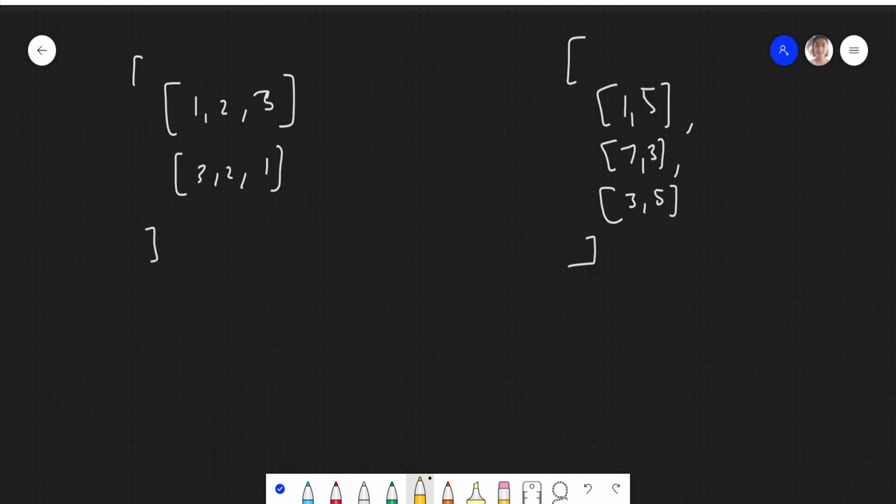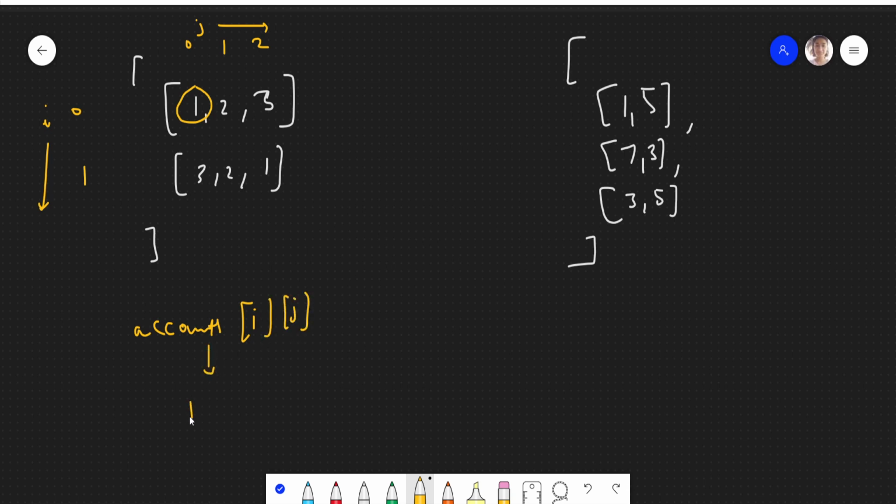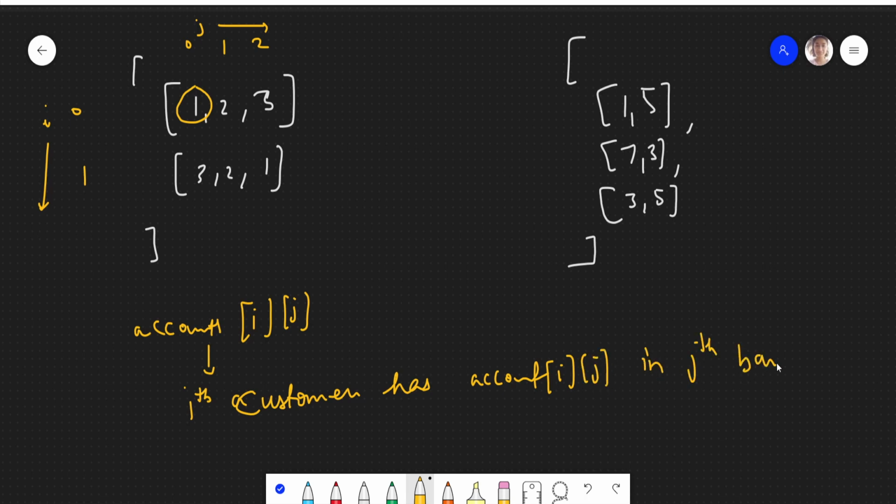Let's see this test case. So what is given to us is that this value, this is your I and this is your j. We do indexing 0, 1, 0, 1, 2. So accounts ij, what does this represent? This represents that the ith customer has accounts of ij value, that much in their jth bank account. That is, over here the zeroth customer has 1 in their zeroth bank account.